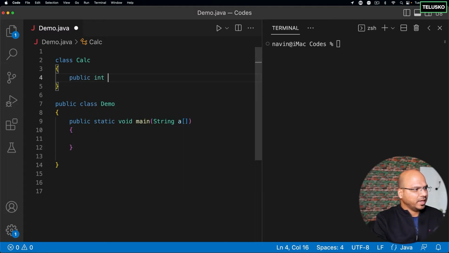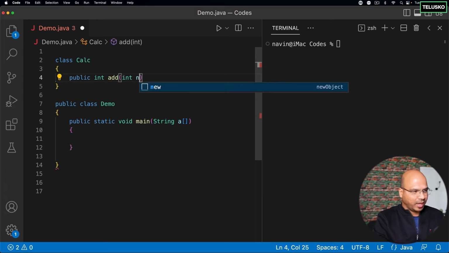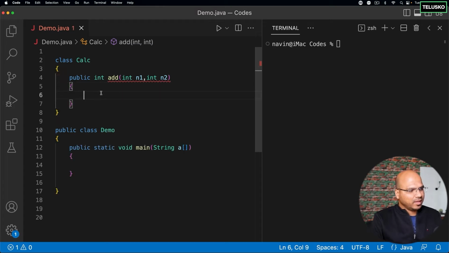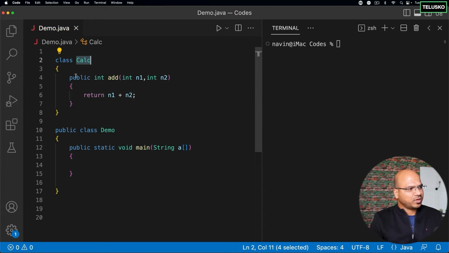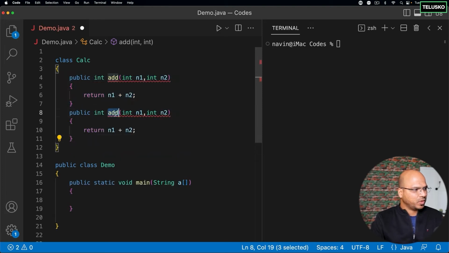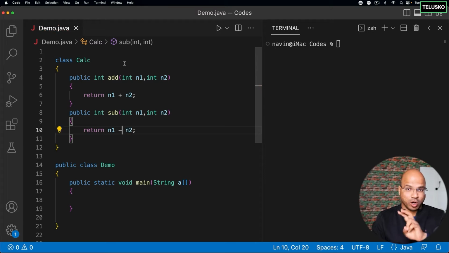And I will say public int add, it can add two numbers. It will accept two integers as well. I will say n1, n2. So we got two variables, right? And then I can just return n1 plus n2, okay? Now let's say in this calculator, we have two methods. One is add and one is sub. And there will be a subtraction operation. So we got two methods, right?